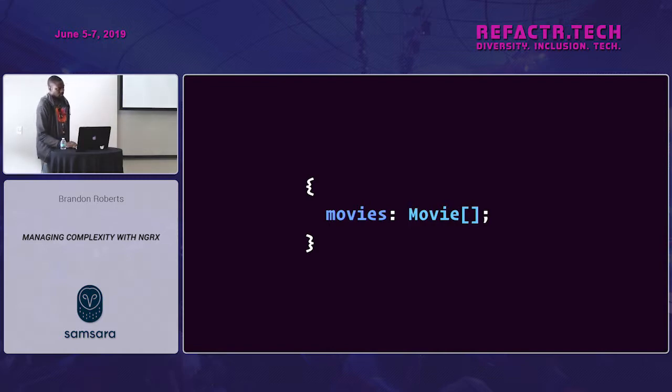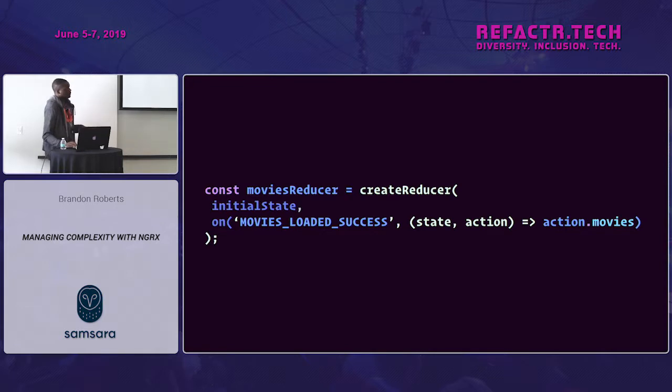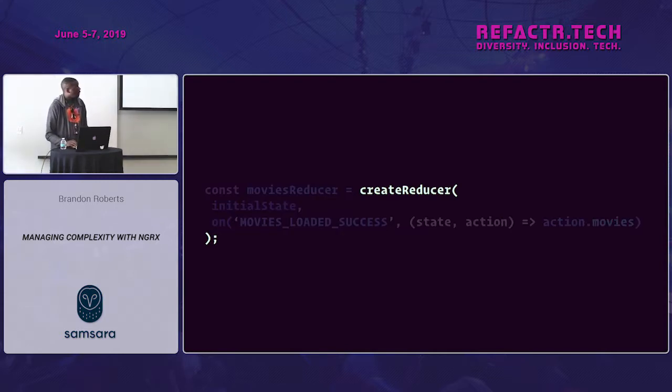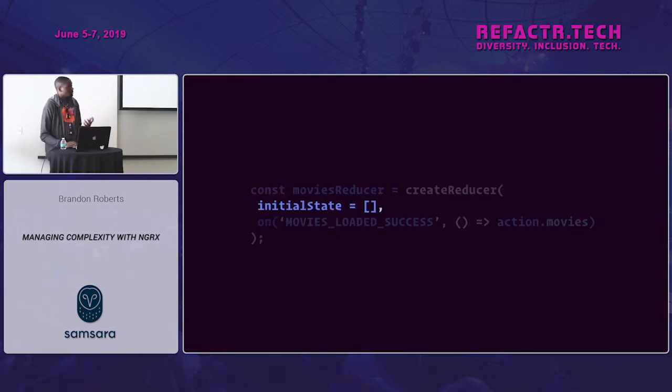So here we have an interface of a state that includes movies. We can look at how we would manage the state of this with a reducer. There's a reducer function that handles that shared state, loads the movies when the success action is dispatched. We have a create reducer function, and this is just provided with NgRx to give you an easy path to create these reducers. As I mentioned before, each reducer has an initial state. In this case, we're managing movies, where it could be an empty array or an object. It just depends on the shape of the state that you're managing. In this case, it's just an empty array of movies.